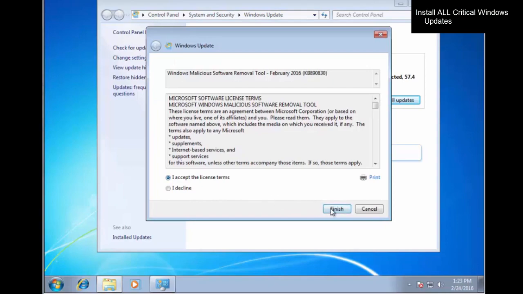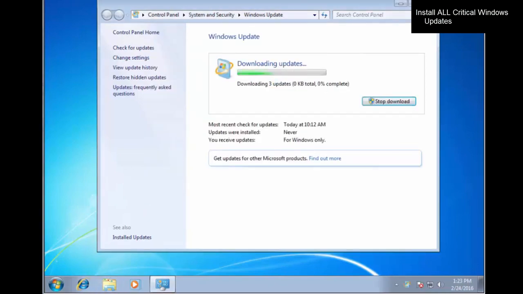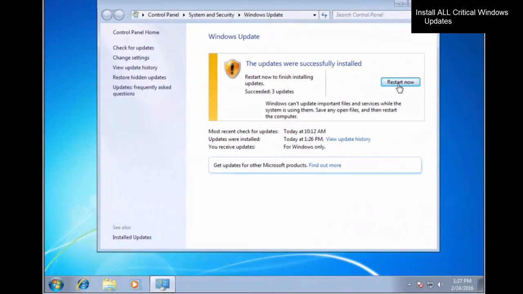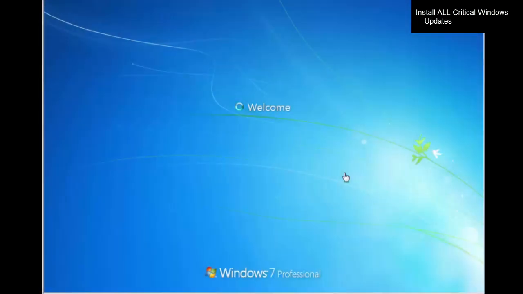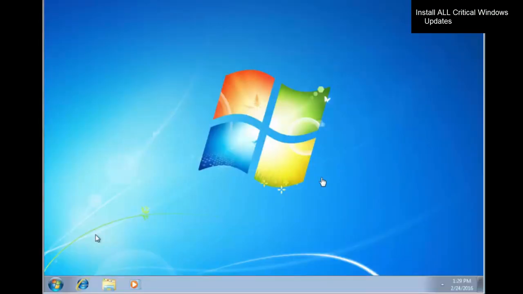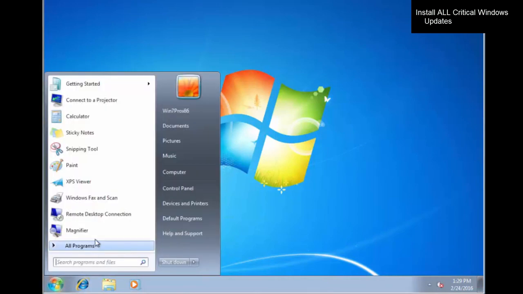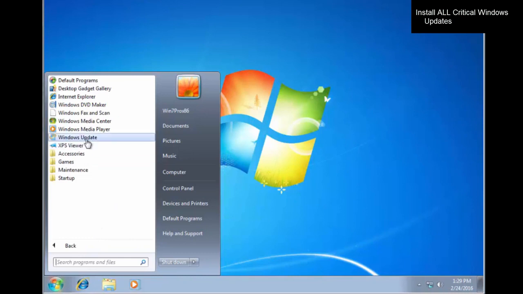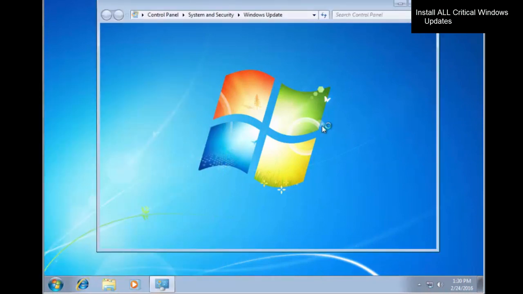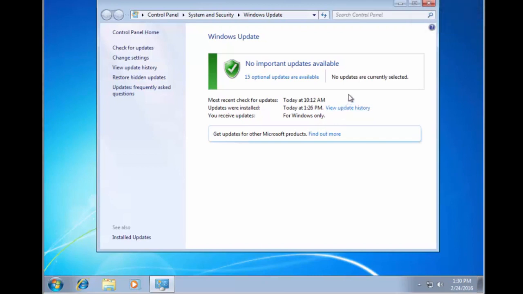We'll let it go through these installs. Those are installed, so let's do a restart. Logging back in, we'll check for updates again. The idea is to have a plain operating system with all the updates necessary so that this particular application can run. No additional critical updates, so we're good to go here.